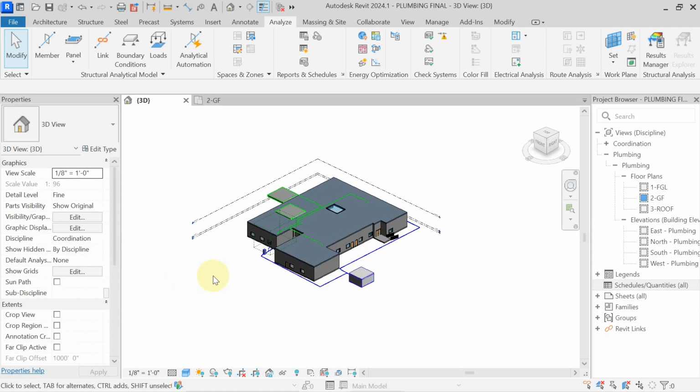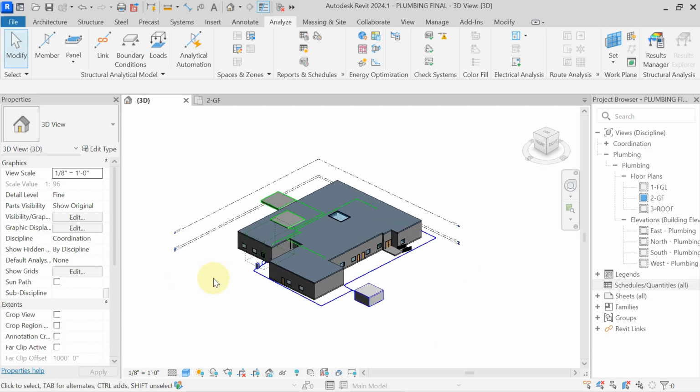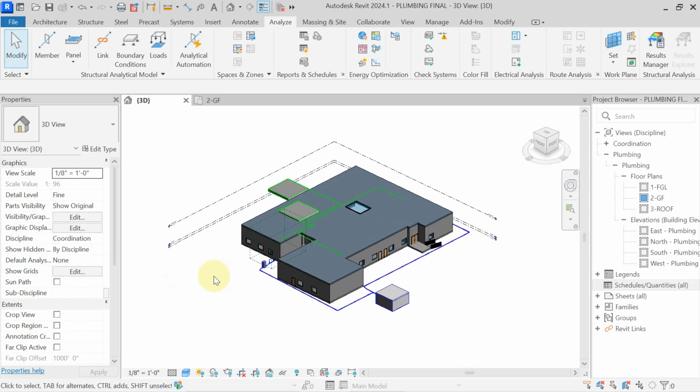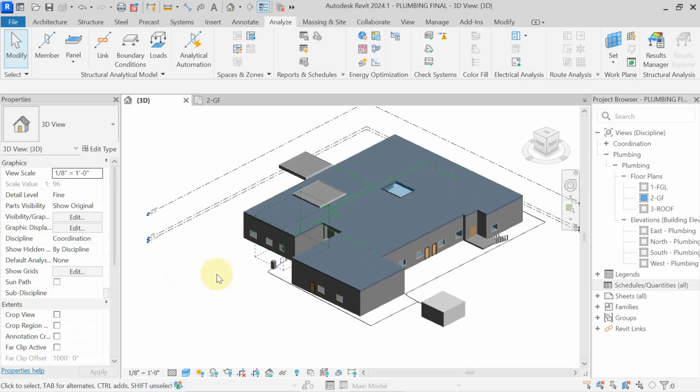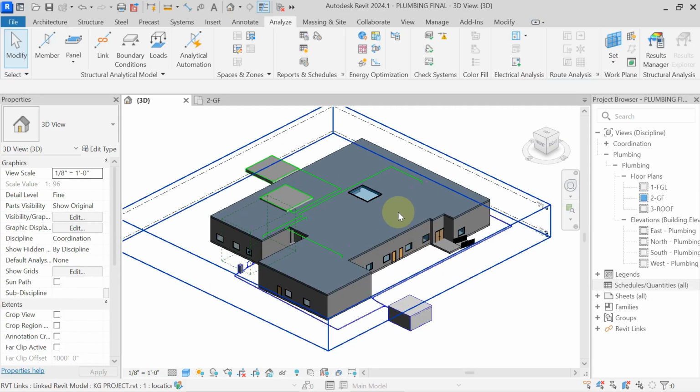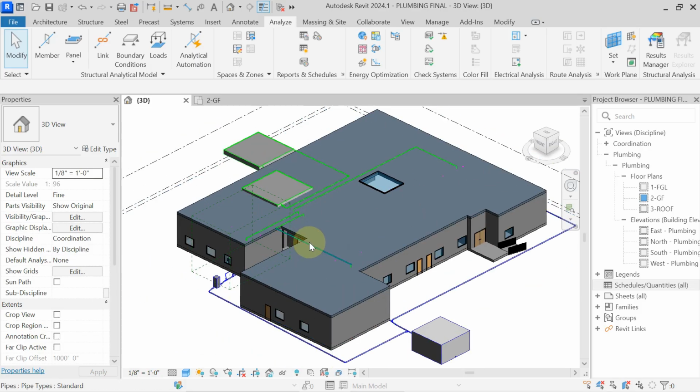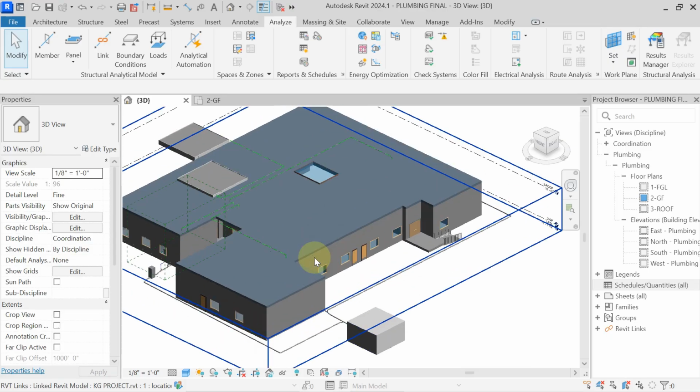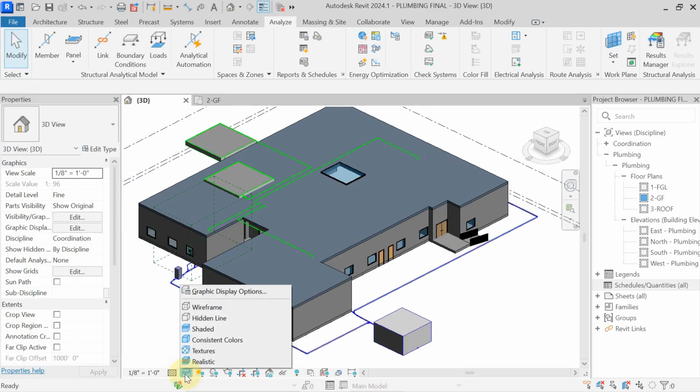So in this lecture, we'll show you how to calculate material takeoff for plumbing services. Here you can see this is our ground floor plan. I have opened the drawing in 3D. This is our shaded view.